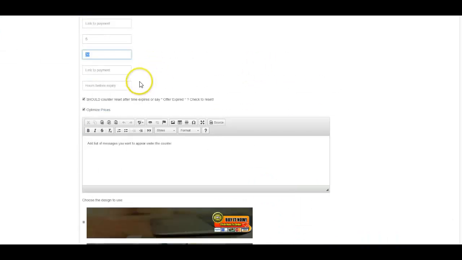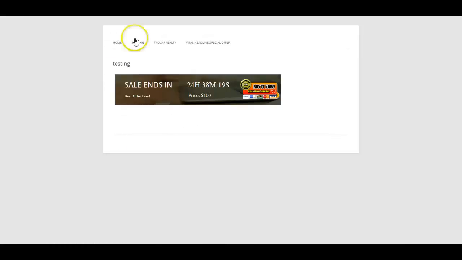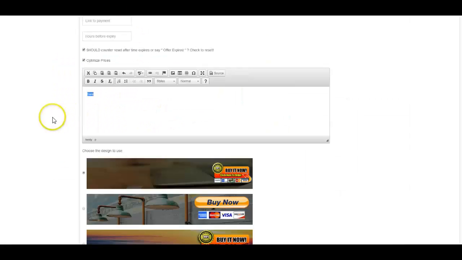Okay, next. That's the optimized price. Here, this is a message you can add, best sale ever, whatever you want to add. This is gonna go up here. This is just a message. You can add as many messages as you like. If you add a different line, it's just gonna rotate itself. So if we add best offer ever, nice offer, cool offer, so that's gonna rotate randomly. Right now I have 4 designs when I'm doing the demo, but we're gonna add more designs up here for you.